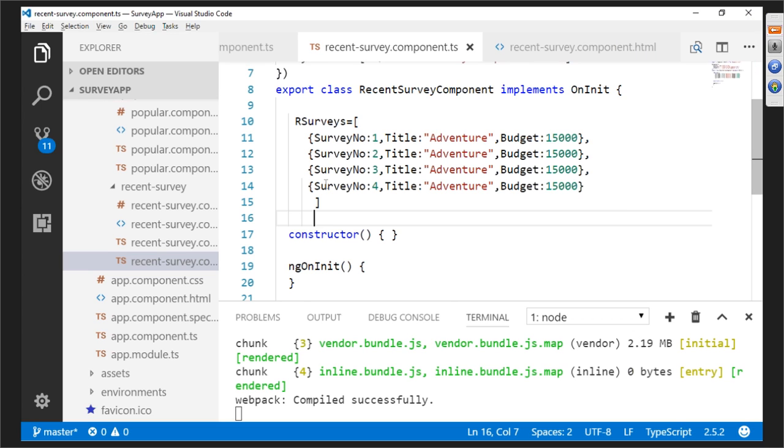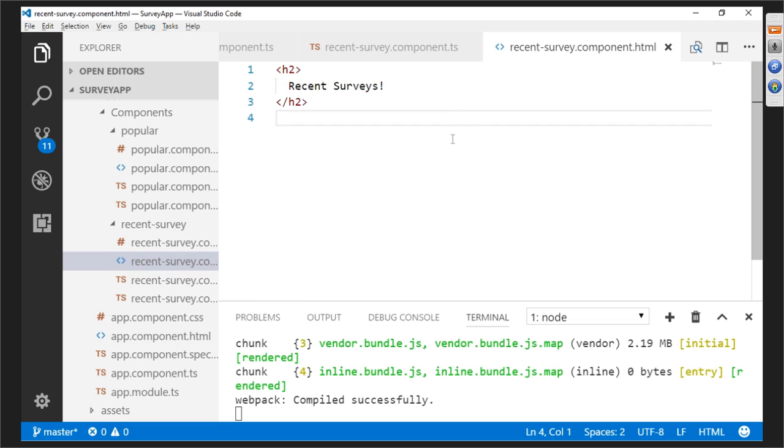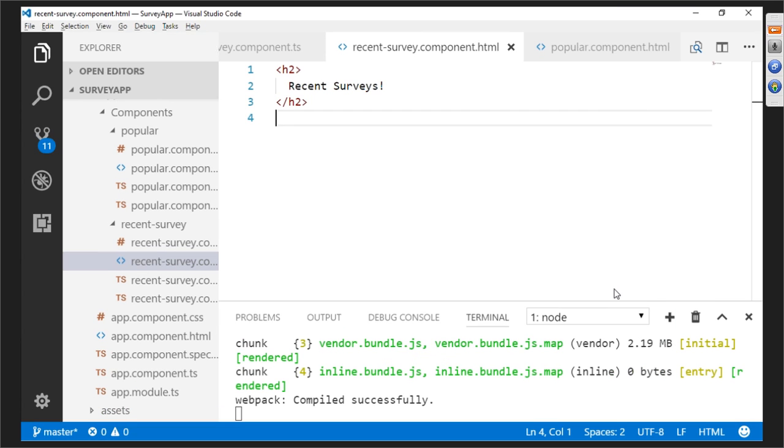Now what I wanted to do is here, I want to display that recent surveys please. So for that, I have a collection of data please. I do not have simple data, I have a collection of data. So to present that collection of data, I am using something called li, okay, and then write star ng for. Star ng for is the structural directive in Angular.